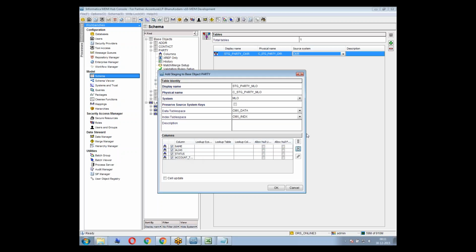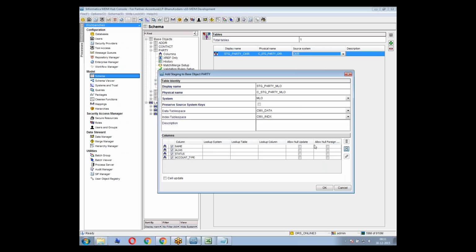Now see, allow null, I already told you. Allow null update is nothing but the same option that I told you yesterday in the base object. If you say allow null, then the high privilege will be given to the null fields. And allow null foreign key should never be used, because if you use this, what will happen is, even if the lookup is missing, see, the rule of data loading is parent child.